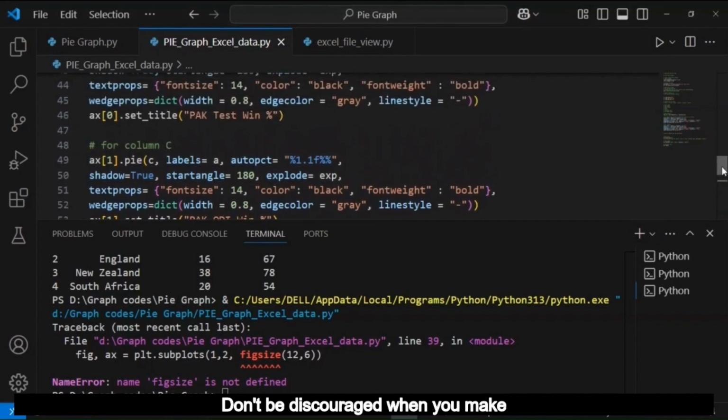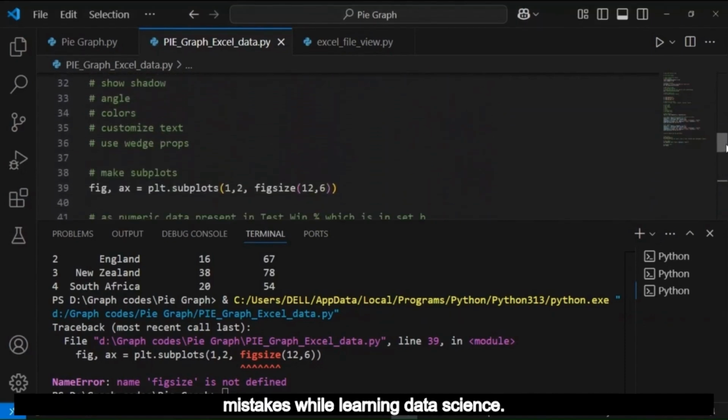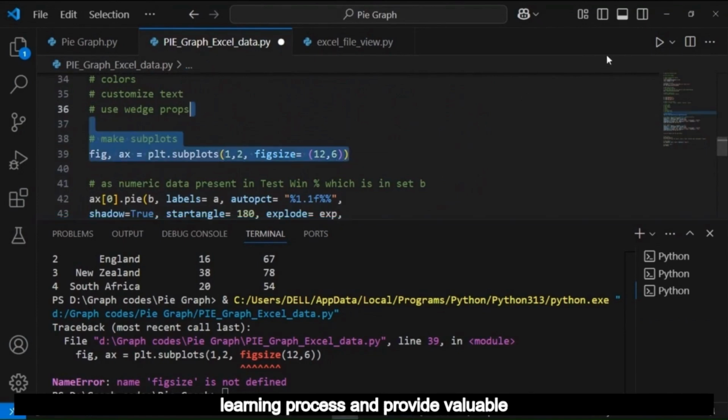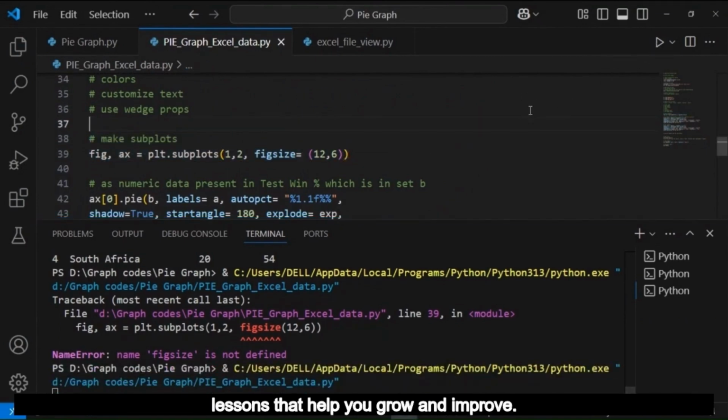Don't be discouraged when you make mistakes while learning data science. Mistakes are an integral part of the learning process and provide valuable lessons that help you grow and improve.